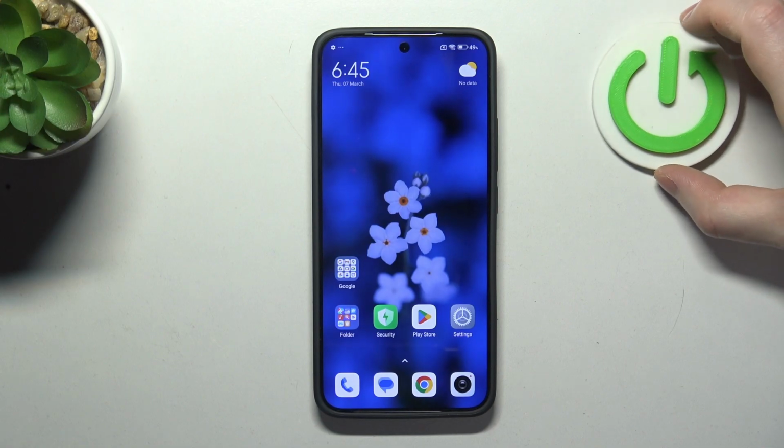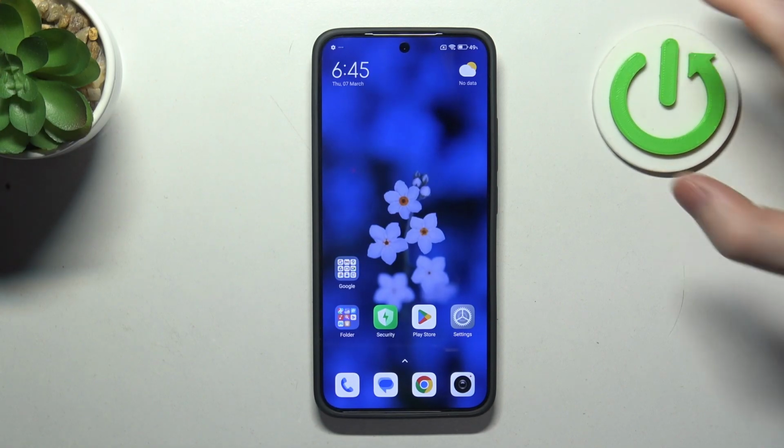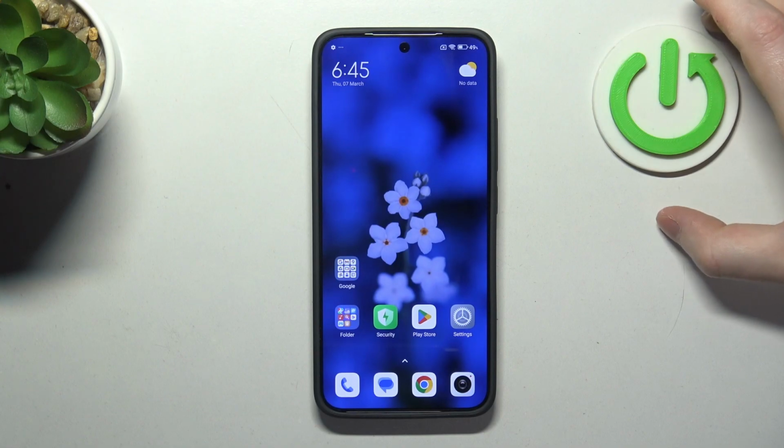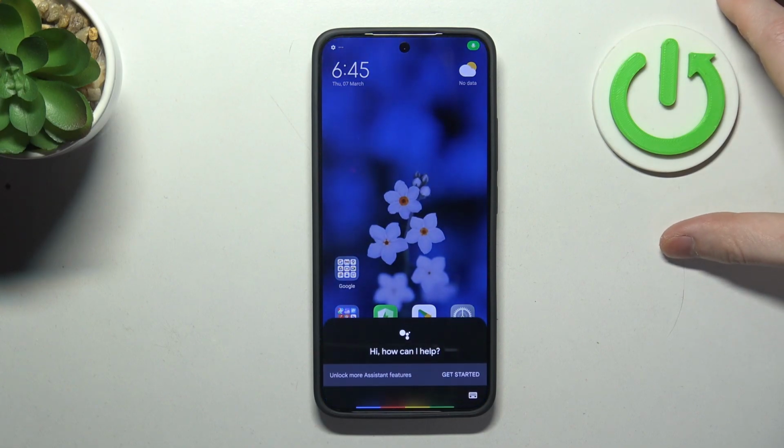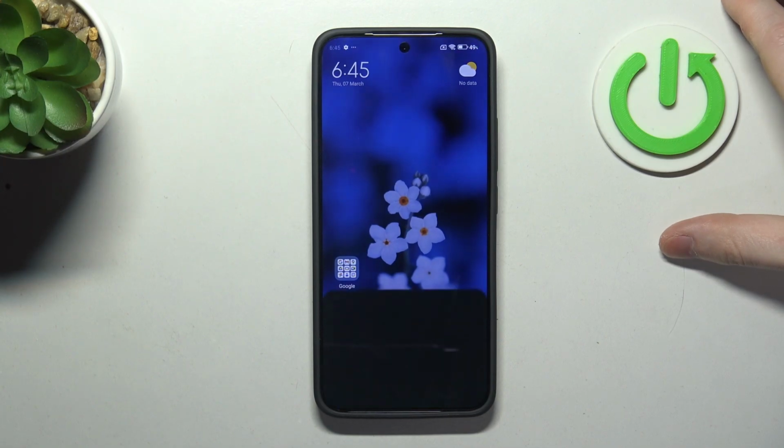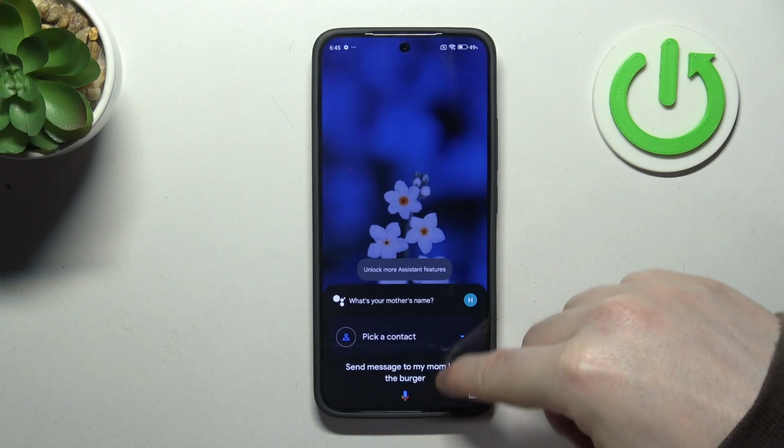Next one will be on how to send messages, and you can say what should be included in that message. Hey Google, send message to my mom, I ate the burger. Alright, what's your mother's name?